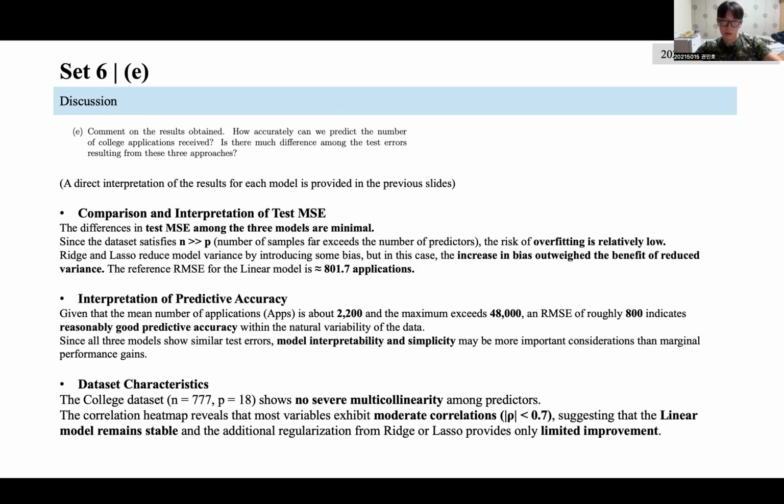I think it is reasonably good accuracy considering that the average number of applications is around 2,200 and the maximum exceeds 48,000. And second, looking at dataset characteristics, the college data shows no severe multicollinearity, with most correlations below 0.7. Therefore, the linear model remains stable and the extra regularization from Ridge or Lasso offers only limited improvement. In short, when the dataset is well behaved and overfitting is mild, the simpler linear model can perform just as well.